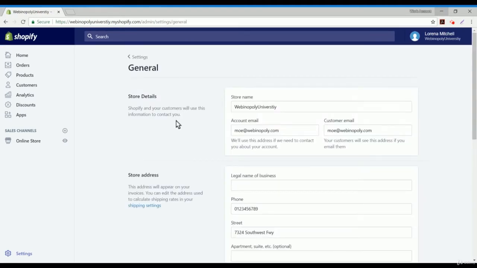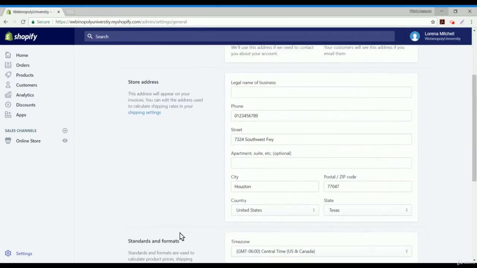First are our store details, which is where we have our store name, account email, and customer email. If you ever wanted to change your store name, this is where you do it. And then you might want to have a separate customer email from your account email so that when customers contact you, it isn't getting mixed up with your personal email address. Next is the store address. Obviously, this is where your store is located.